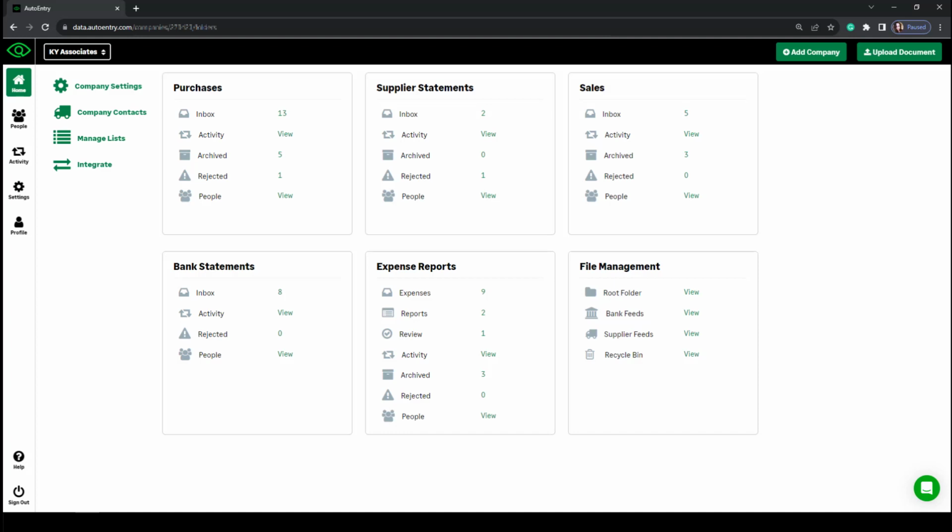You'll see on the screen there is a few options on the left. So you have your company settings here.